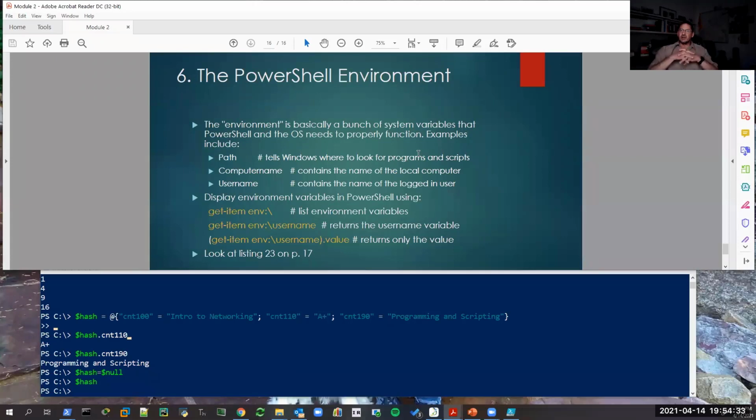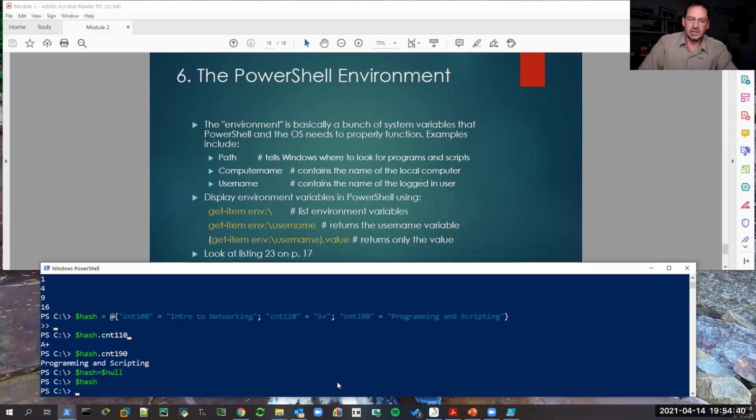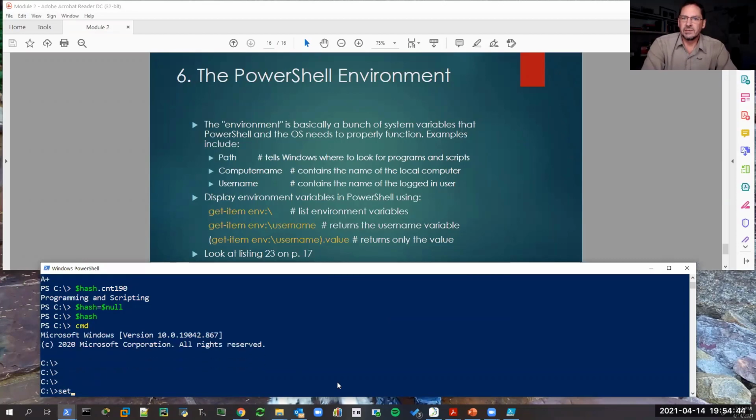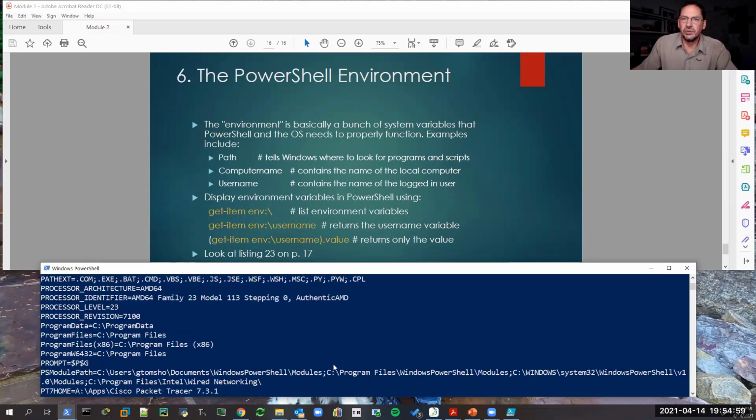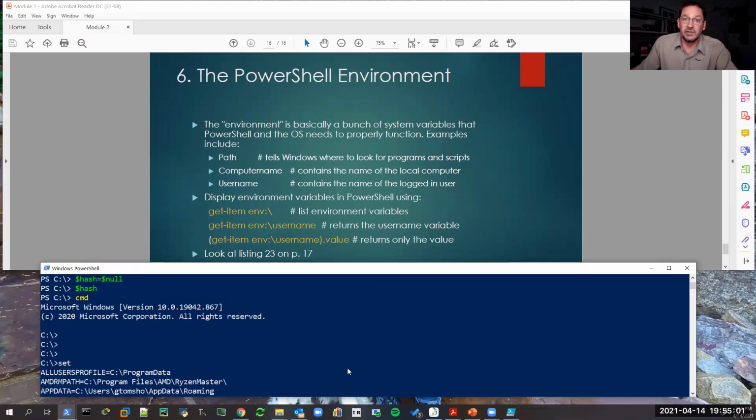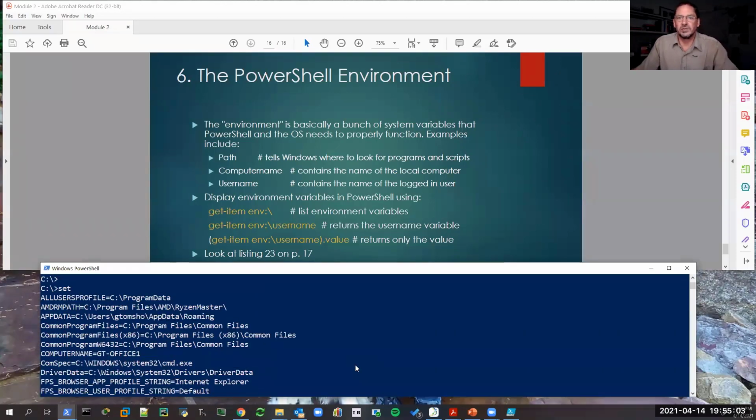So the PowerShell environment is just like command prompt. DOS has an environment. I'm going to go into command prompt, and if you want to see all the variables and stuff that are part of your Windows command prompt environment, you can type the word set, and it shows you all kinds of stuff that, unless you've done this before, you had no idea was there.